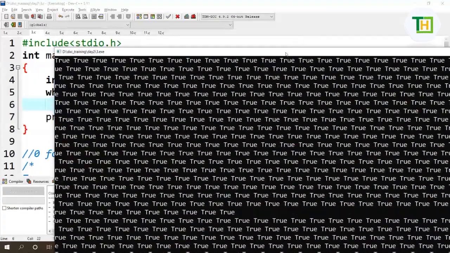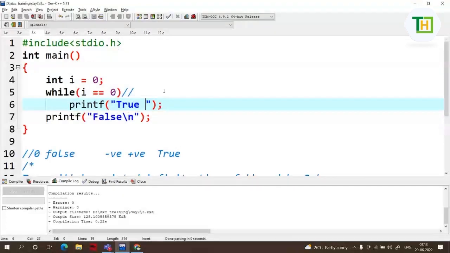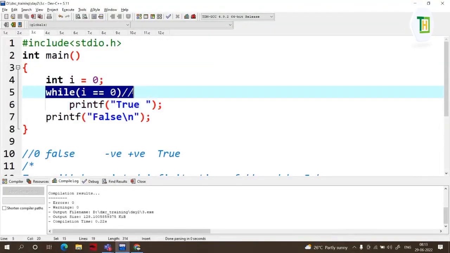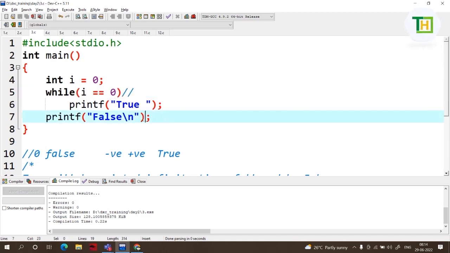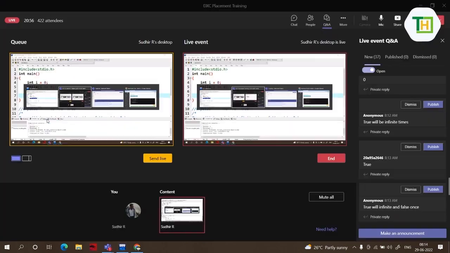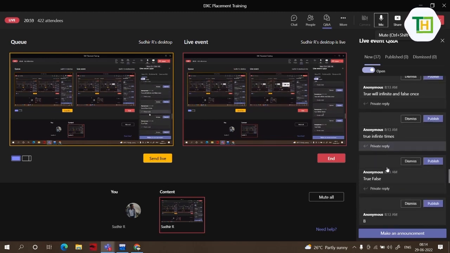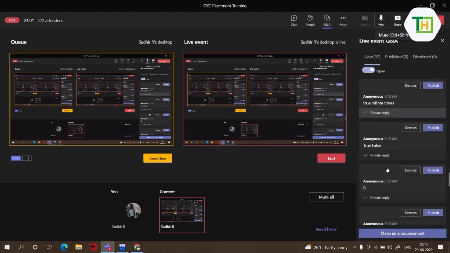Why? Because the statement never fails here. The statement is always true. The I is not modifying, right? The I is always 0, and every time it is checking with 0 only. The statement is always true. That's why it is going to print true always. The control never goes to the false statement. Clear, everyone? No, false is not executed. True infinite times is the correct answer.